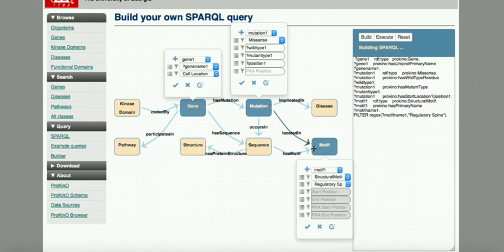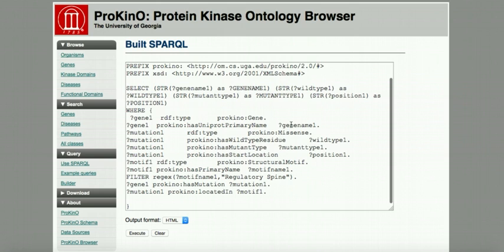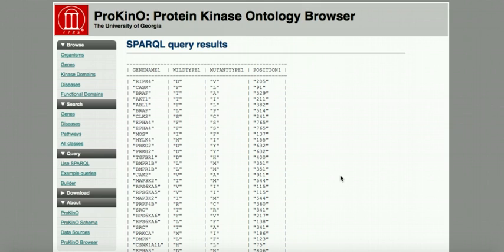Now we have three classes and we need to specify the path which connects these three classes. We can select this path and the triples are added to the panel. We build and execute the query, and here we go. We have gene name, and for each gene we have wild type, mutant type, and position of the mutation located in R spine structural motif.